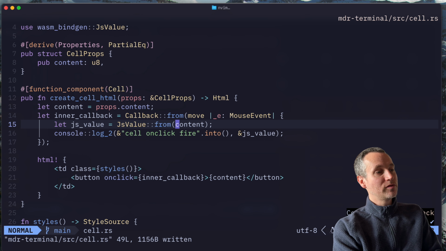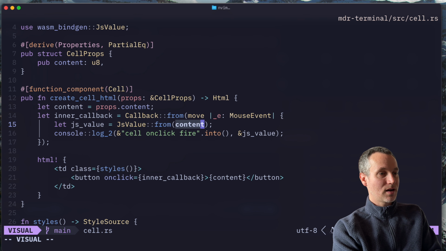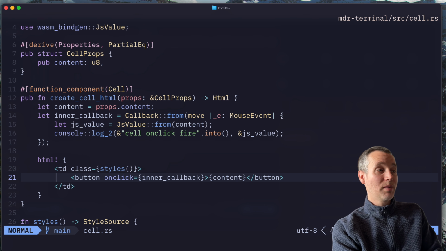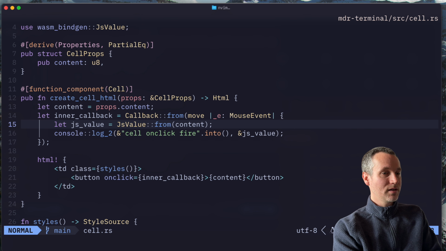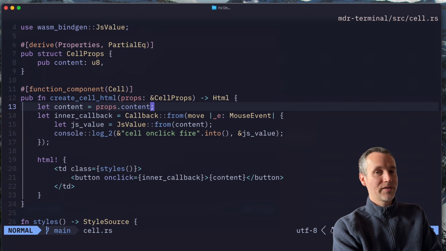Now, when we do the move, what this does is it copies this content here so that we can use it in JsValue. And then later on, line 21 here, we can use it as the content of the button. So the content variable is now being copied into here and then being copied into there. So we're all good to go. And that's great for a u8. Let's just double check that it all runs.